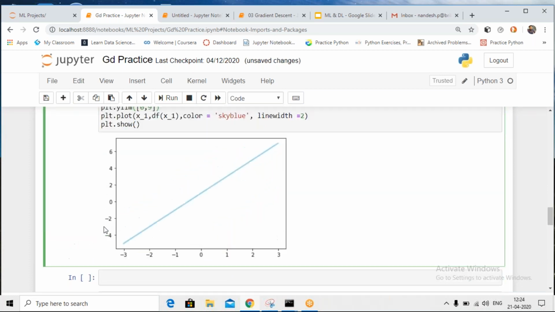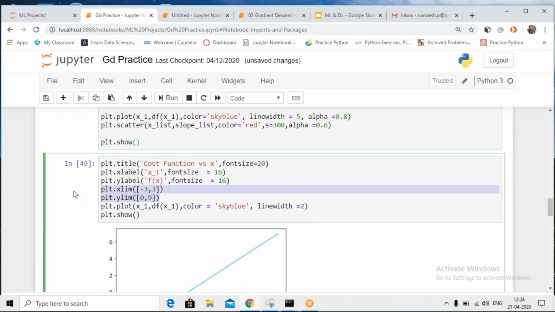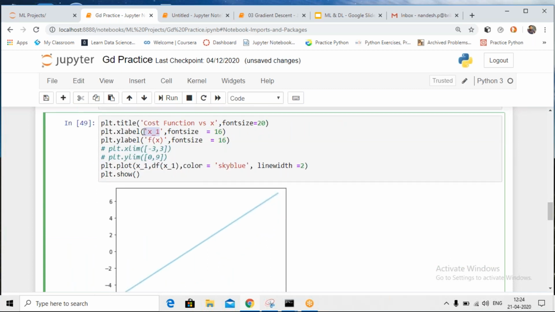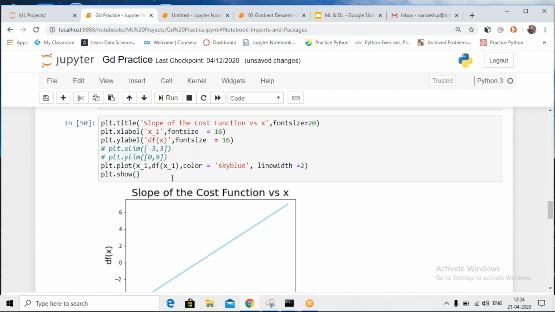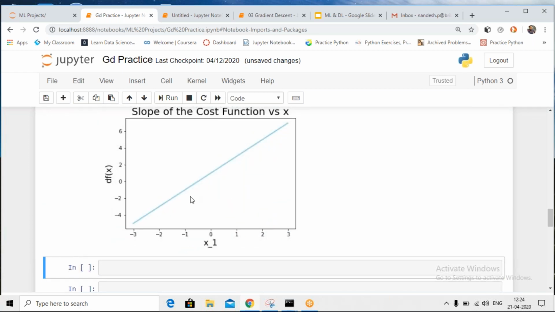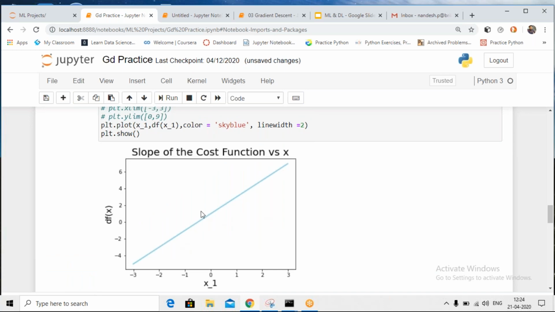So what is the limiting value? Let's leave them for now. So what do I have on the x-axis? I do have the same on the x-axis. What do I have on the y-axis? I have the derivative df of x, and this graph is the slope of the cost function versus x. So let's run it. Great. So now I have this graph basically.